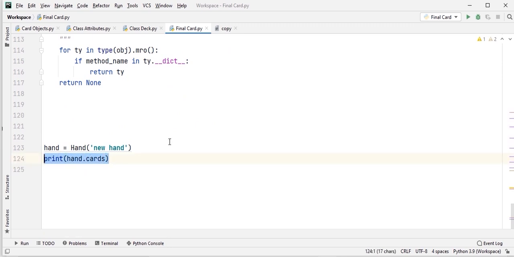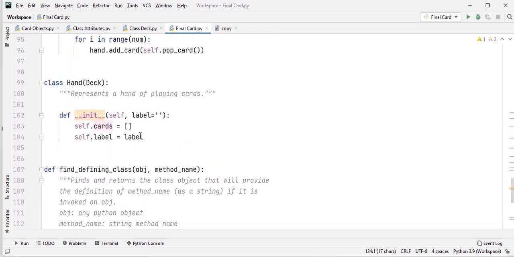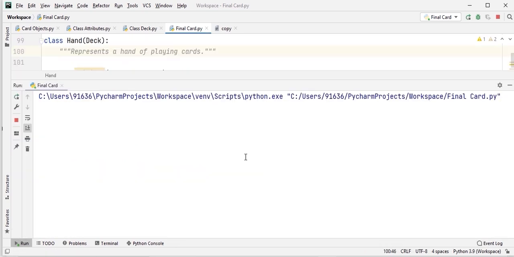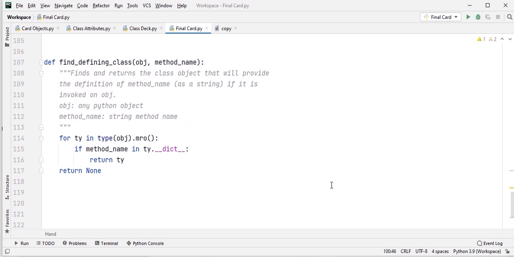So when we print hand.cards, what we should get is an empty list. Let me run my program for you. I will show it to you. Here you can see the empty list has been printed here.